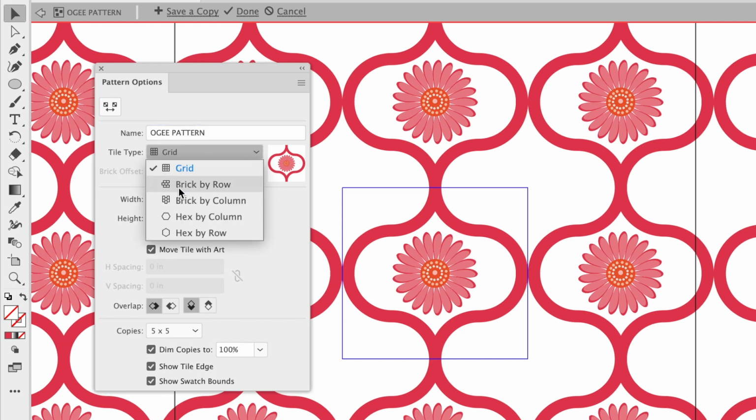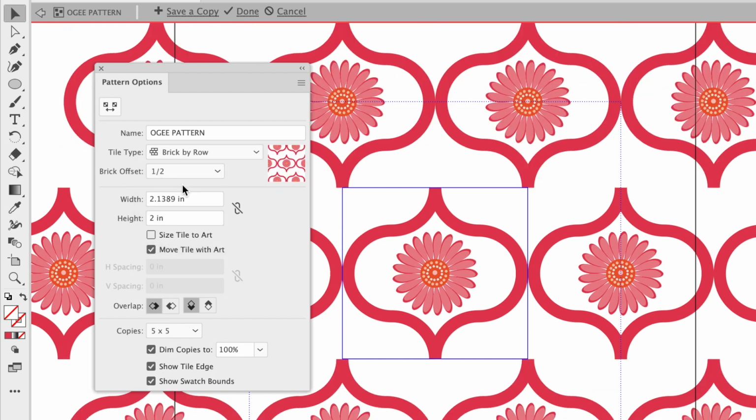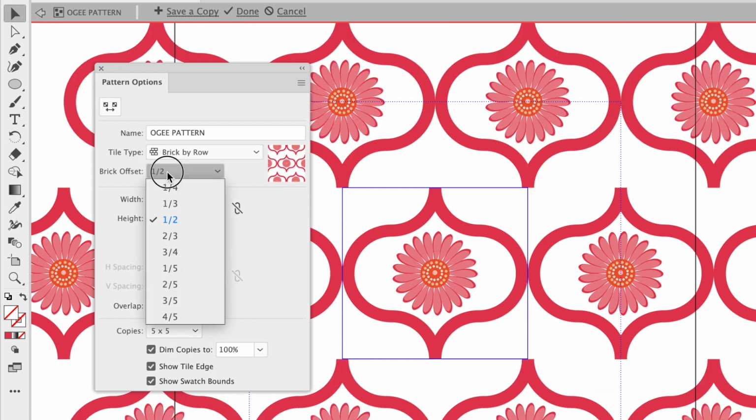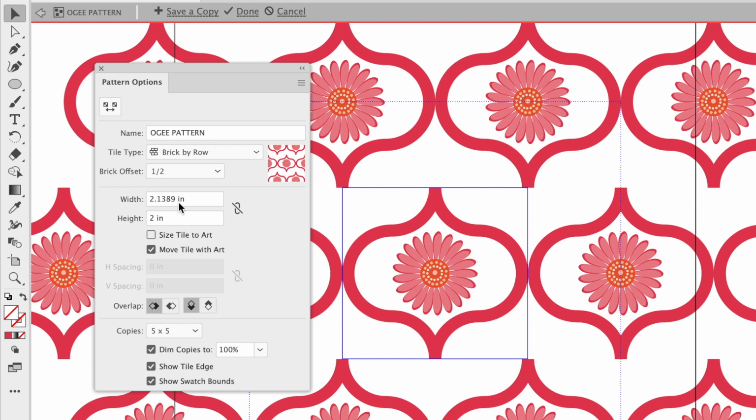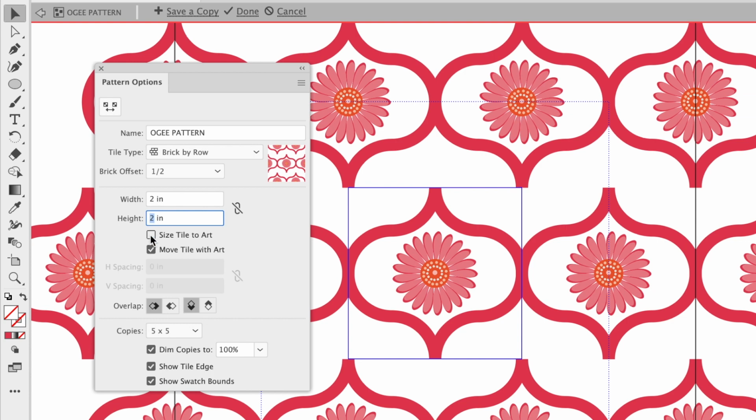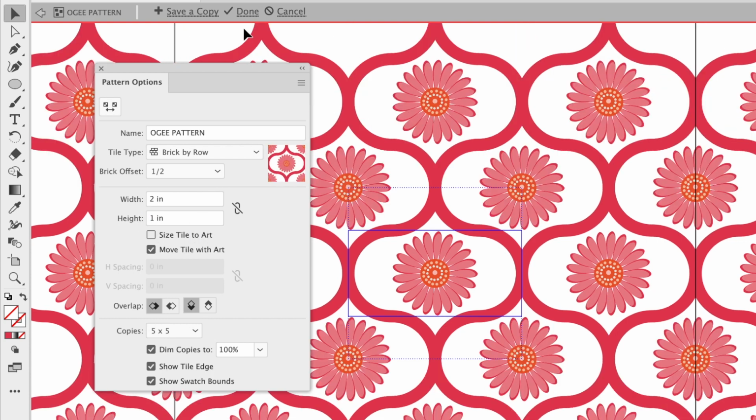Select the repeat type as brick by row or brick by column. Now in the offset value, choose half. Adjust the height or width to 1 inch, that is half of the size of the motif size, depending on the repeat type you have selected. Click done to save the pattern.